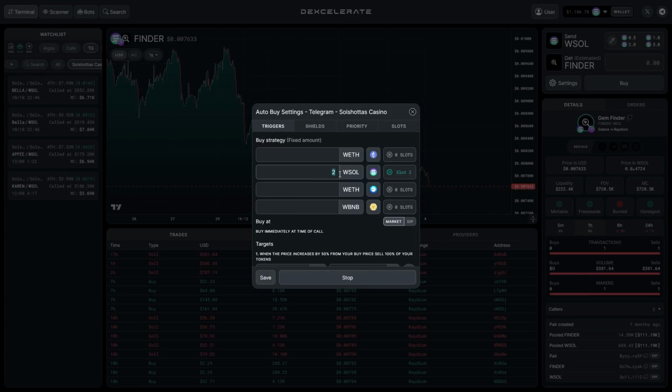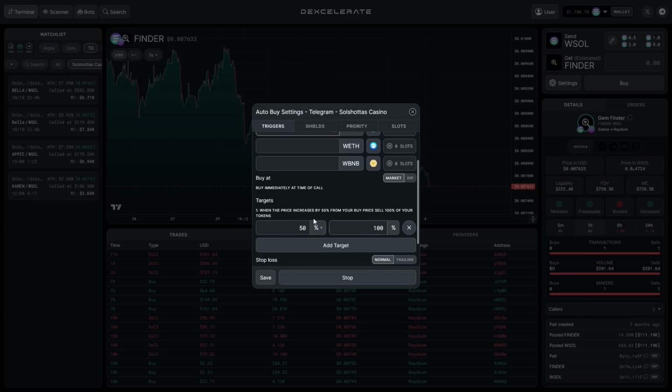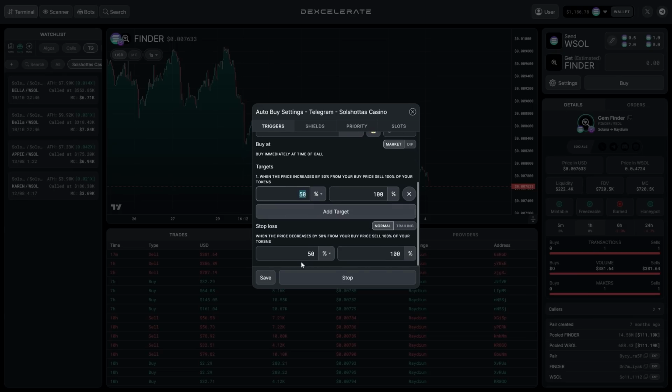Buy amount is going to be right here in Sol, for example. It's going to be your snipe each time the bot detects the contract address. These are your take profit and stop loss targets. I have something very simple set up here because I pretty much always have my eyes on all of this, so I don't have anything crazy set up.